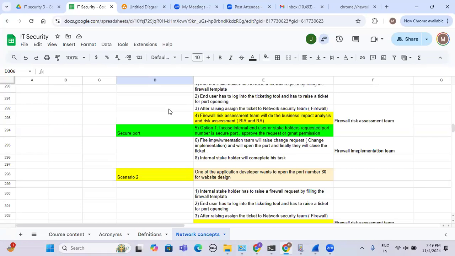Change request I'll explain later. It's part of the ITIL process, Information Technology Infrastructure Library. Under that we have the change management process, and under the change management process, we have the change request process as well. Nothing but if you want to change an existing configuration, for tracking of the incident, we will raise a change request. In this scenario, firewall port opening is one of the changes. So that is the reason.